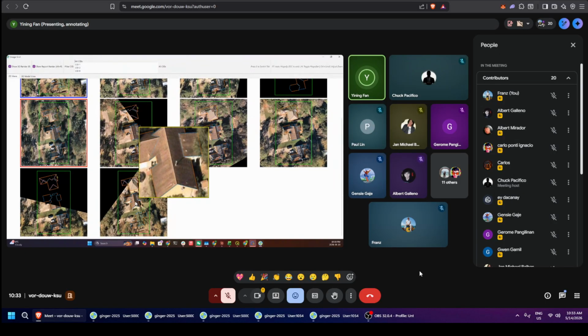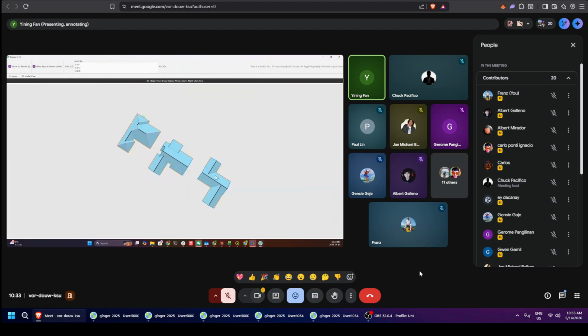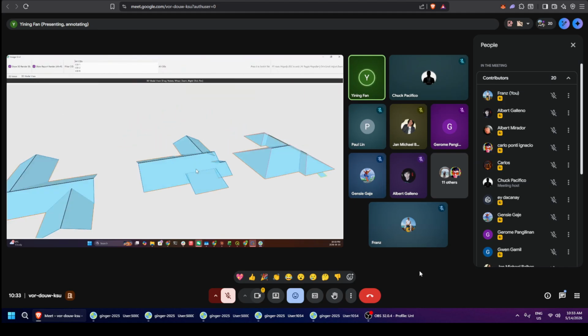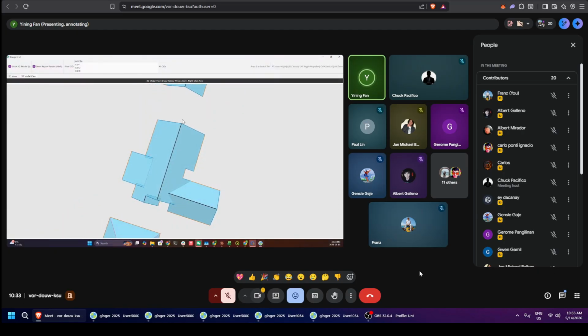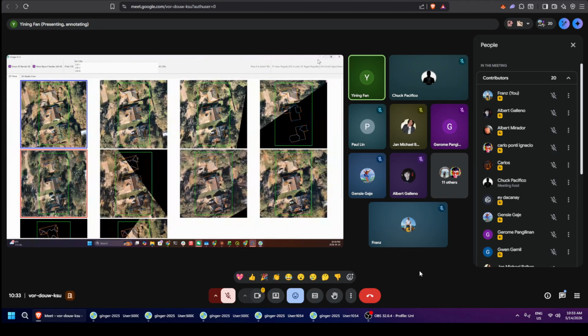And you can see the chimney gets removed. And in the 3D mode, you will be able to see the recess. Just make sure that everything is reasonable, right?